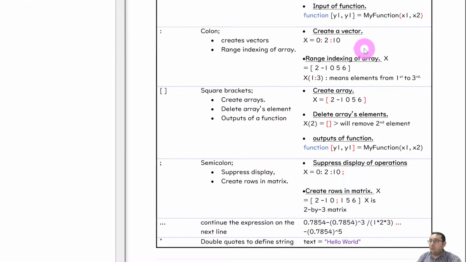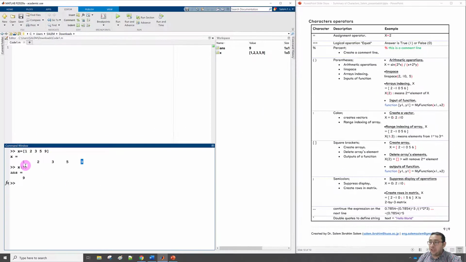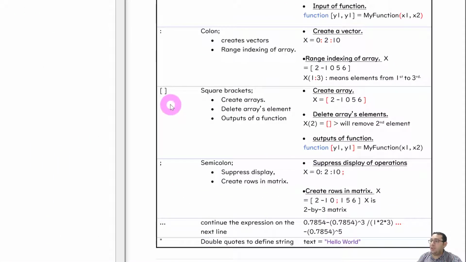And the colon, we use in 2 places. The first one is to create vectors, in the case of a column. And also if we need to select a range from x. For example, if we have x here from, as we mentioned, 1 to 5 elements, what if I need only the second, third, and fourth? I can write x of 2 to 4 and then press enter. So I have 2, 3, 5. These are the middle elements. So we can use it for a range.